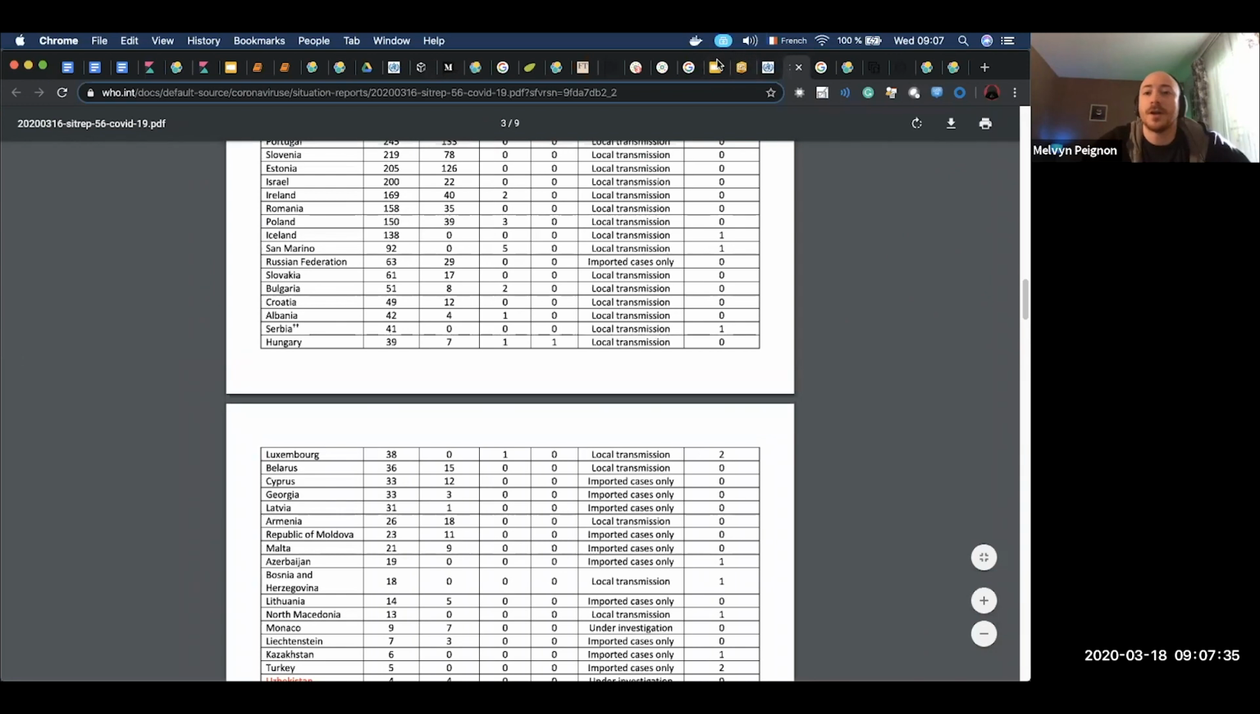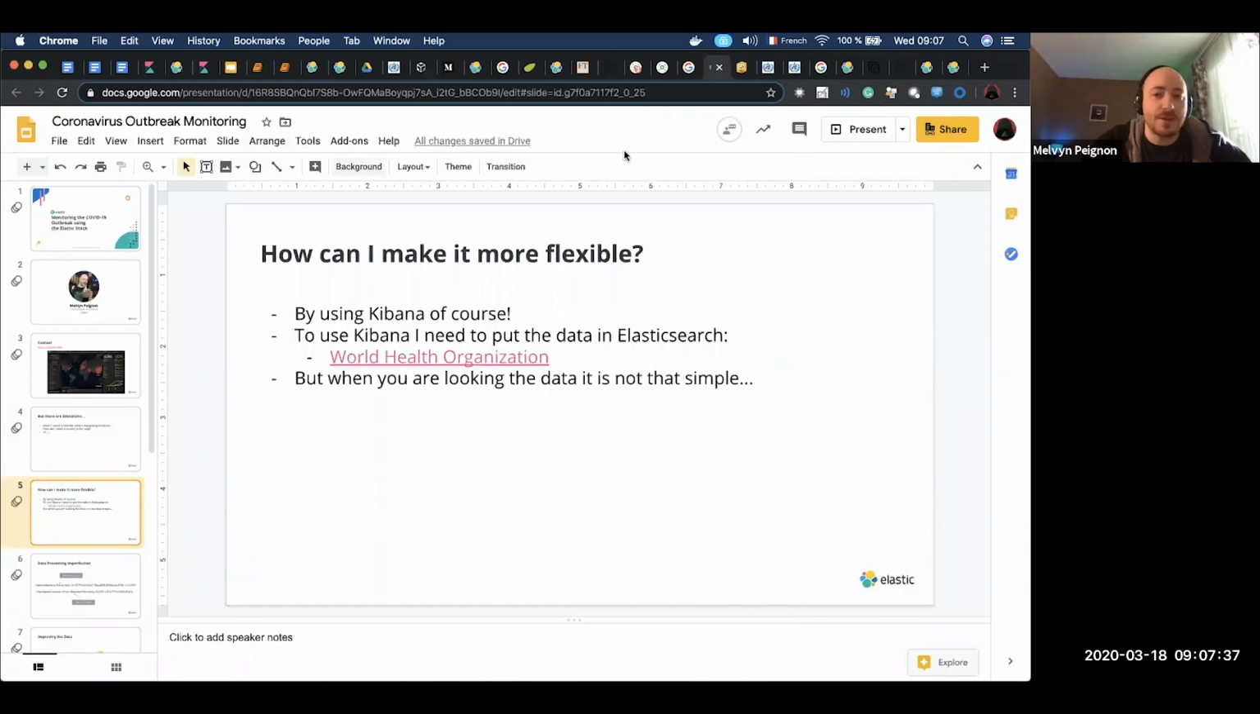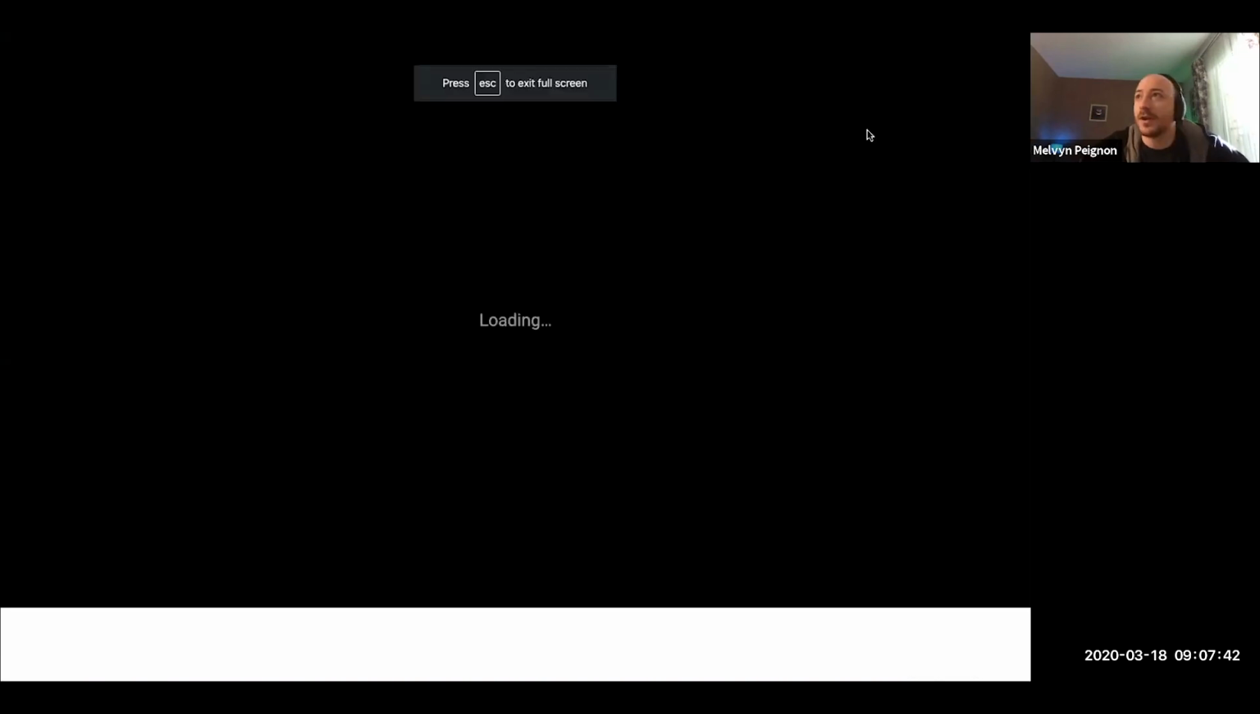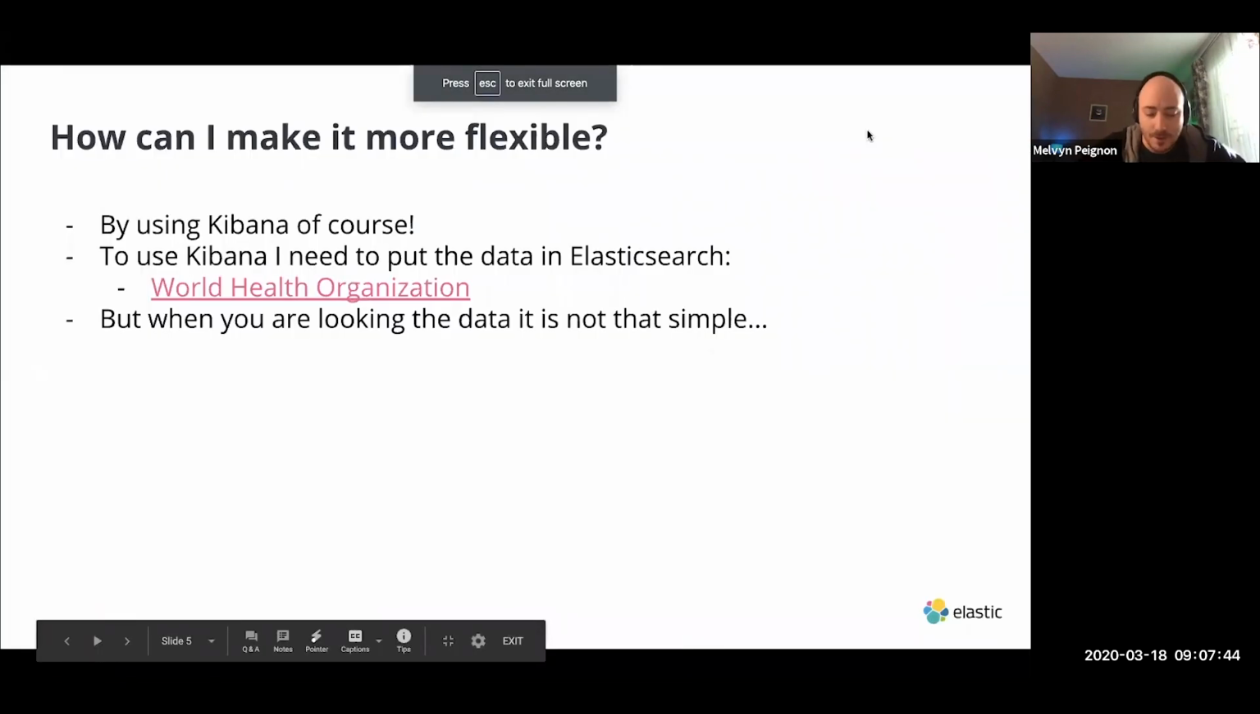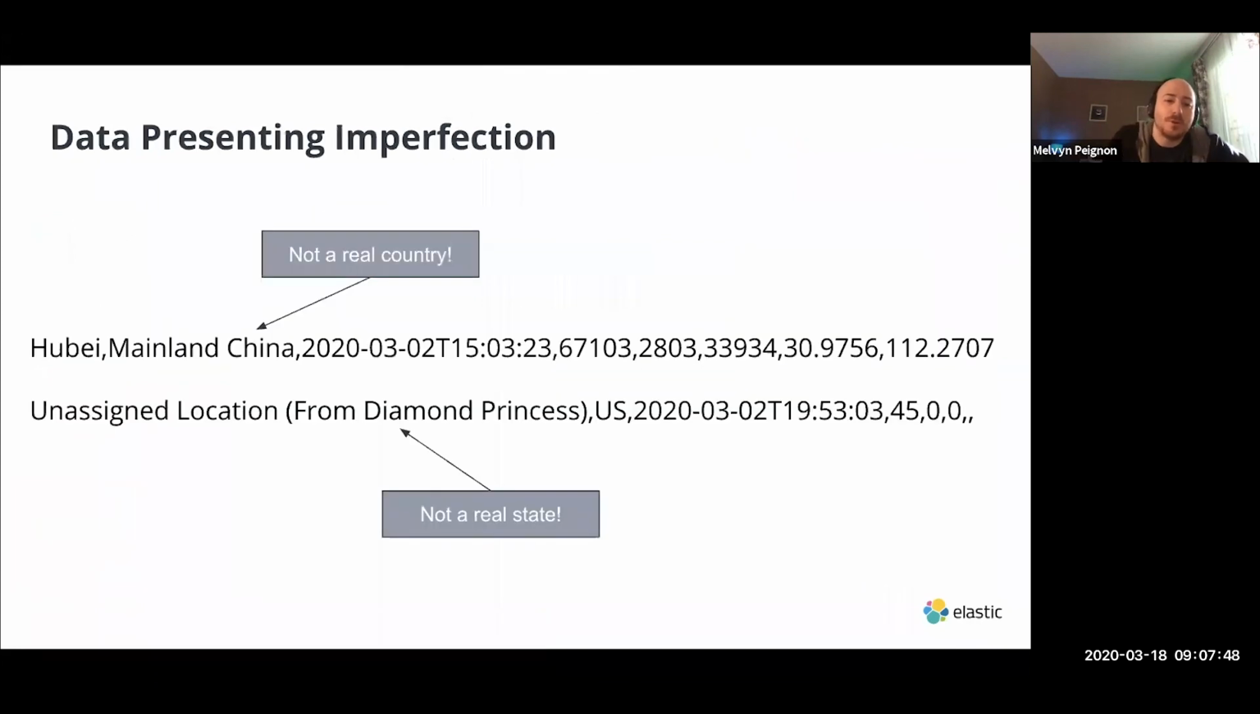So I was like, okay, I can use these data sets now. Let's have a look at the data. From this PDF, I'm parsing it into a CSV. But when you look at the data more closely, you can see that there are a lot of issues with the data directly.